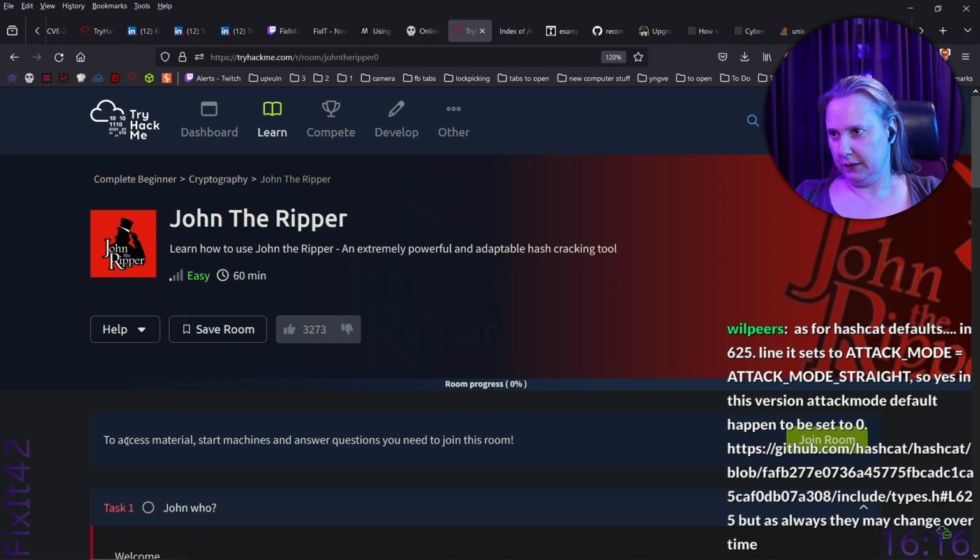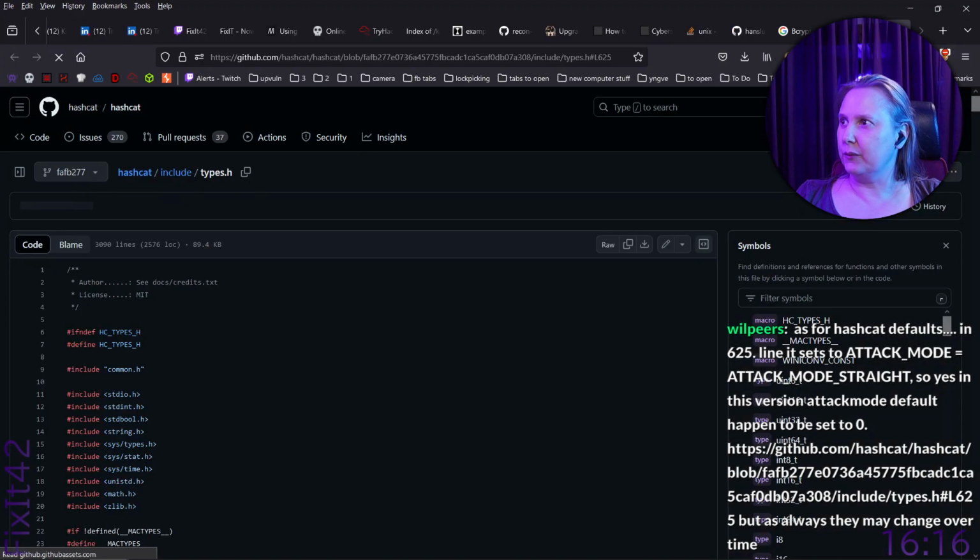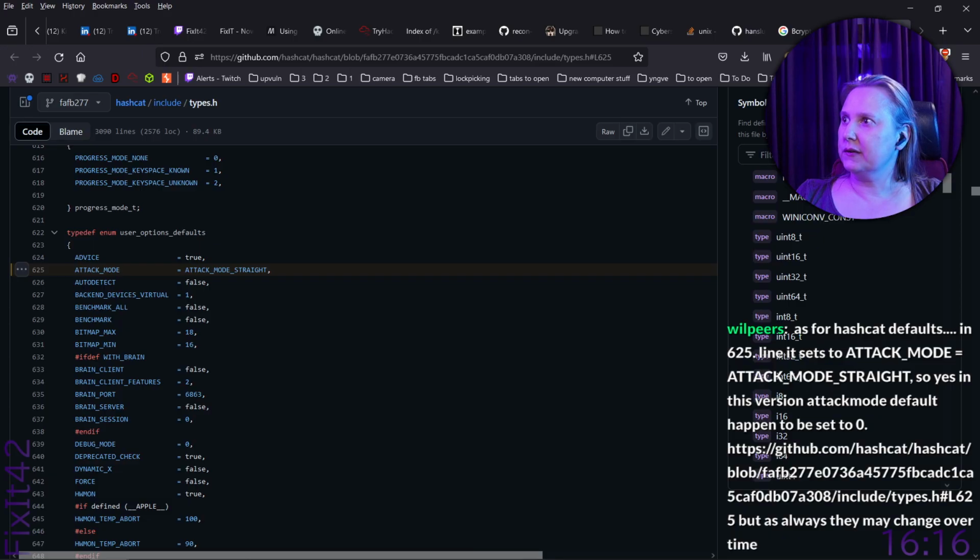So, start machines and answer questions. Pierce says: as for Hashcat defaults, in line 625 it sets attack mode to straight, so yes, in this version the attack mode default happens to be set to 0. Web link. Okay, thank you. It worked, I clicked the link. But as always, they may change. Yeah, they may change.